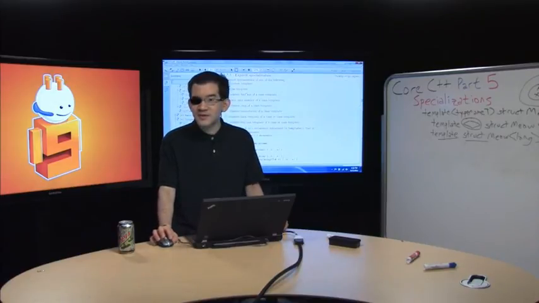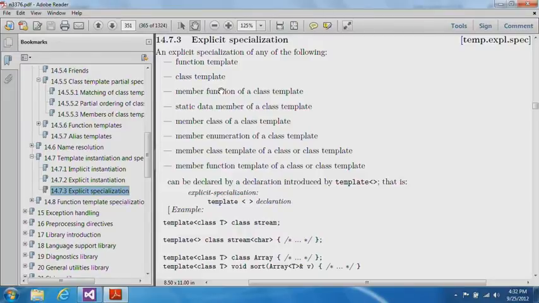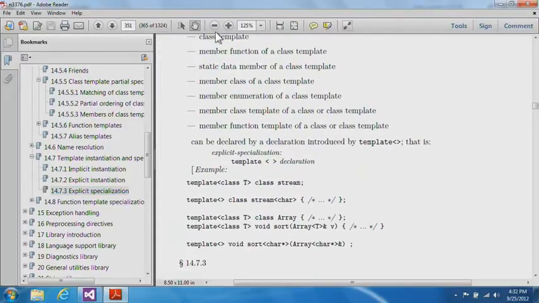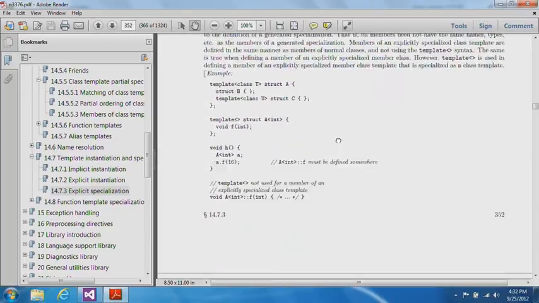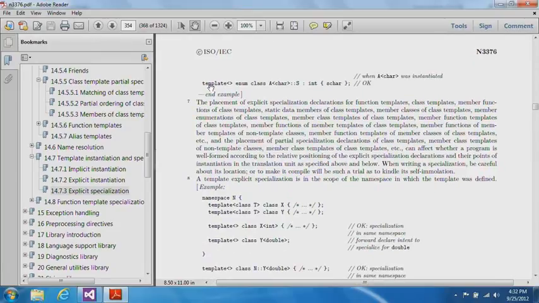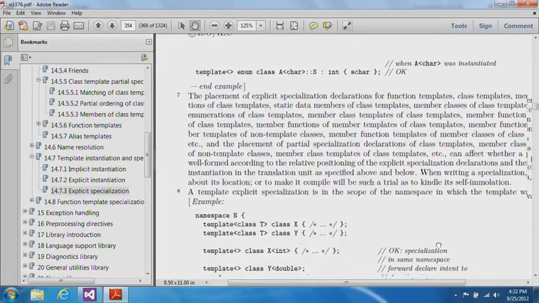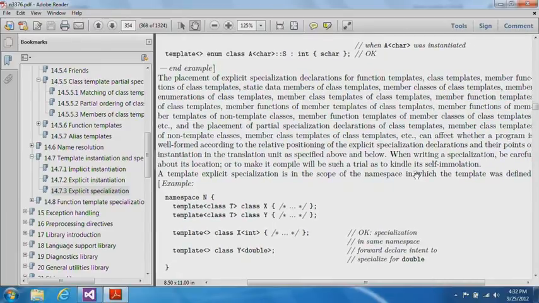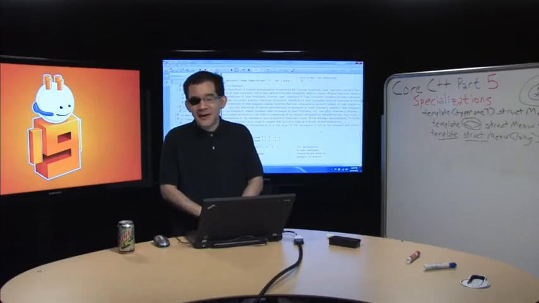So back to specializations. There's this cute thing that was hidden in the standard. There's a limerick in the standard. Let me show it to you. It is down here, in N3376. It is paragraph 7, and it's this final sentence here. And it's actually a warning. It's preceded by this hilariously complicated paragraph. And the warning says, "When writing a specialization, be careful about its location, or to make it compile will be such a trial as to kindle its self-immolation." It's warning that you're going to set yourself on fire if you don't pay attention to this paragraph.